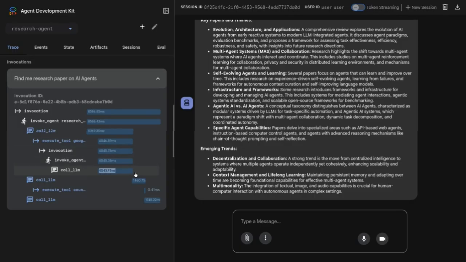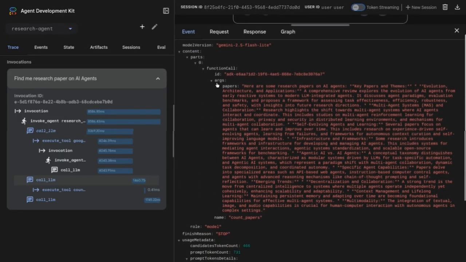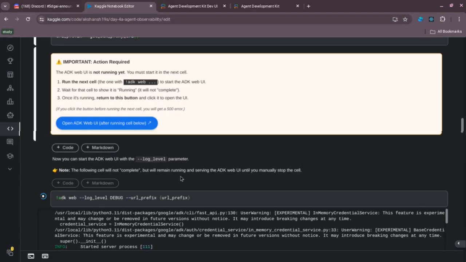just a second, why is it not opening? Okay, we have our call LLM, and as you can see, all the papers were just crumbled into a string, right? For example, here are some key papers and themes was one of the papers, and evolution architecture was this other paper, but they were all jumbled in one string. I don't know if jumbled is the right word to say, but yeah, this happened. So let's just go back and fix it here.